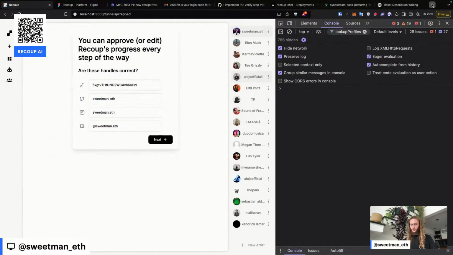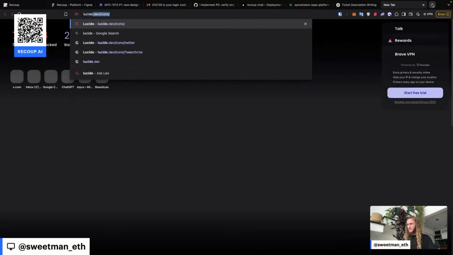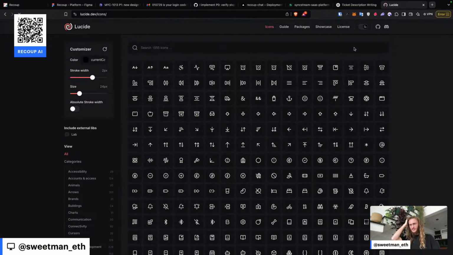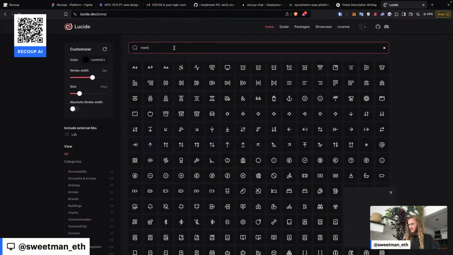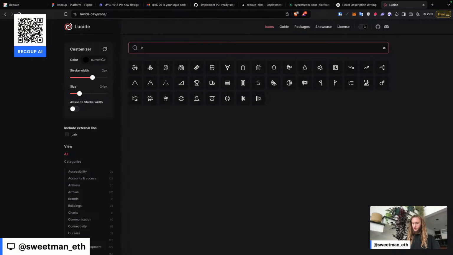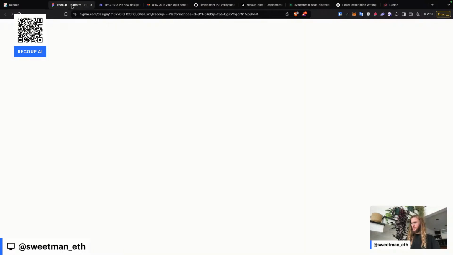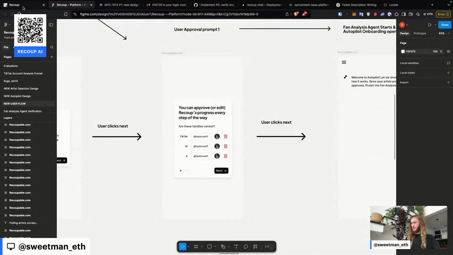Let's see if we can use Lucide. I'm realizing I might not be saying the term right. Is it Lucid or Lucide? Now let's look up trash. It's probably going to delete my text when it actually loads. Trash. I think we want trash 2. It's got the vertical lines on it. Yeah, we want trash 2.